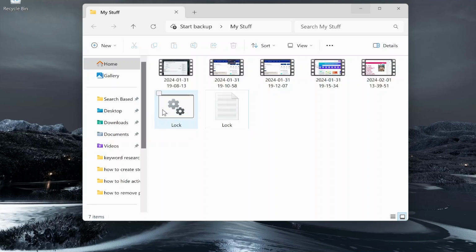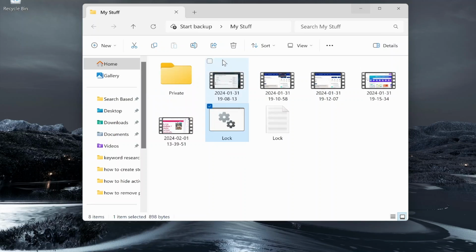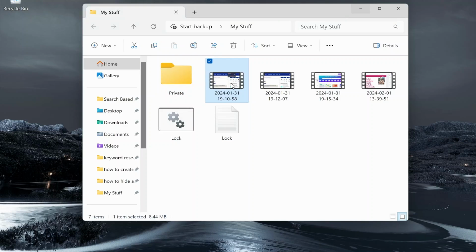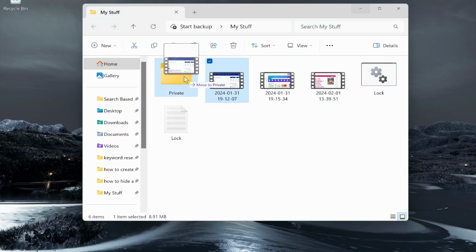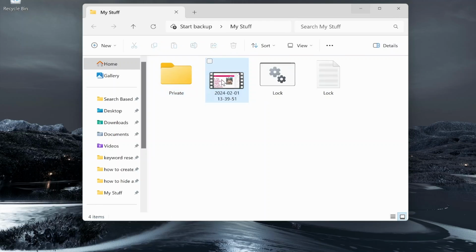So now you'll notice that a new folder or file has appeared. Now this is a batch file, and this is what's going to essentially lock our folder. Now the first thing you want to do is double click on this lock file, this batch file, this new one that was created. And once you do that, it will then open a new folder called private. Now from here, you want to then drag all of your files or footage or photos into this new private folder. So I'm going to drag everything in here.